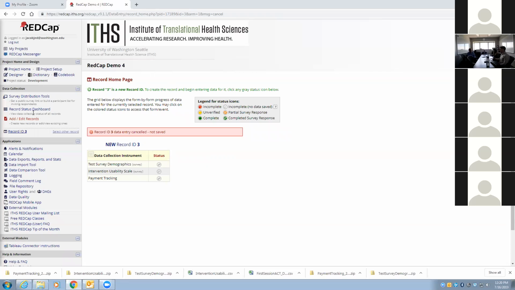And finally, as I was mentioning, if you want to collect survey data by hand, bringing in a form or bringing in a laptop, and entering the data yourself with the participant, that's fine. And you do that via the record status dashboard.